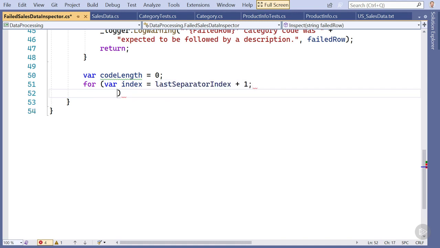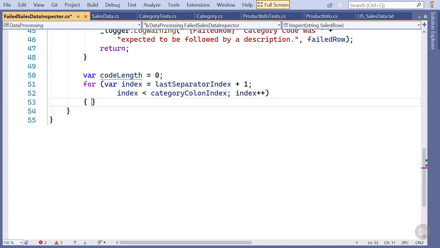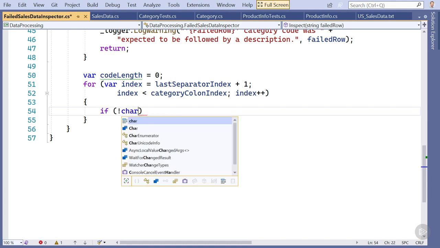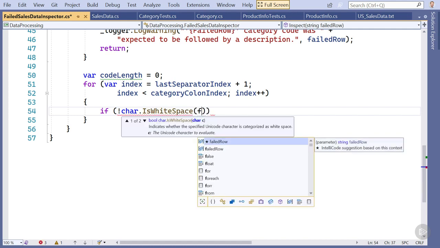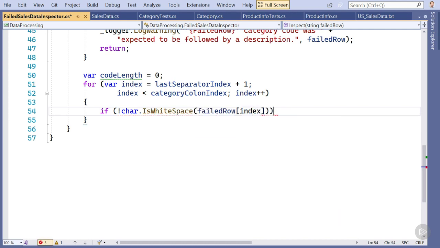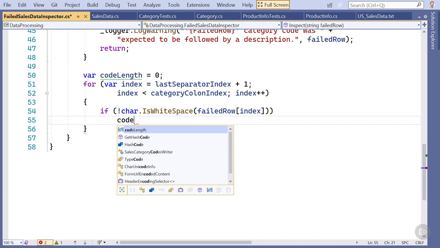The second statement accepts the condition during which the loop will continue. We'll continue while the index position is less than the category colon index. Finally, we increment the index variable. Inside the loop, we can check if the character at the current index is whitespace using the char.isWhitespace method. When the character is not whitespace, we increment the code length counter.